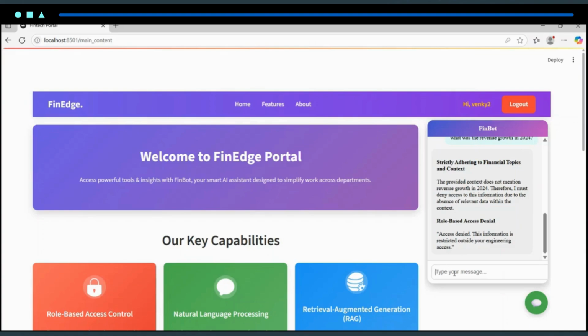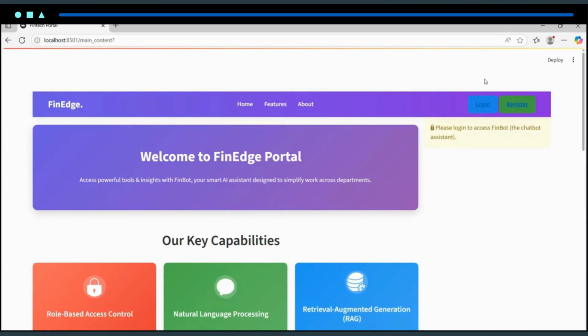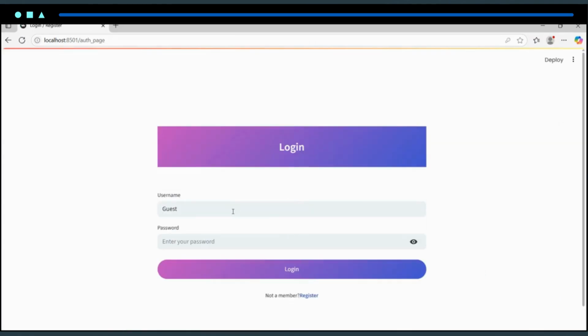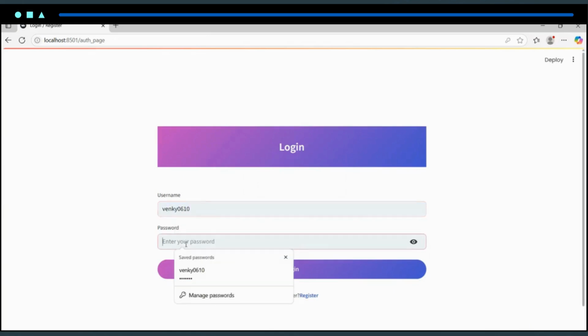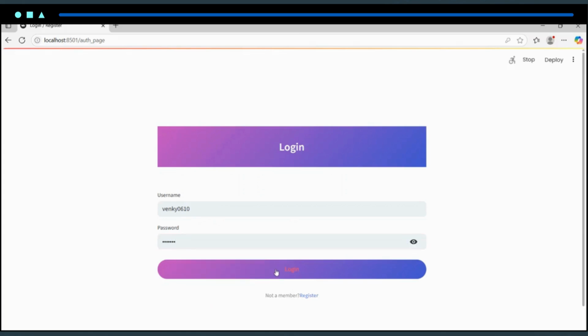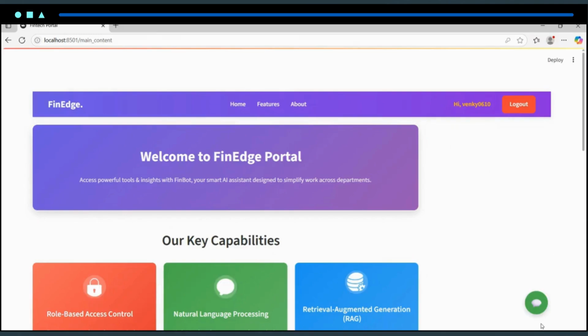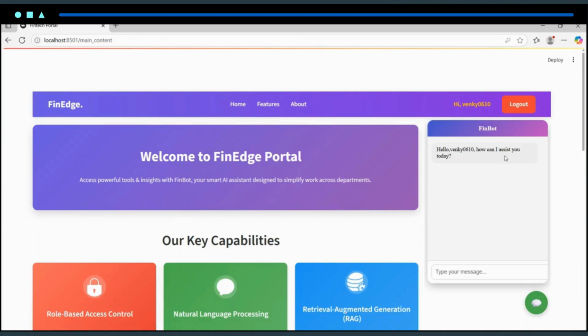So let me check the same thing with a finance account and see whether I get the result or not. Let me log out from this account, and again log in with that particular account. I already created it, so you can create as many as you want. So I will log in. Now if I go here, if you see, it is greeting me with this name, and when I click here, it will tell you how can I assist you.